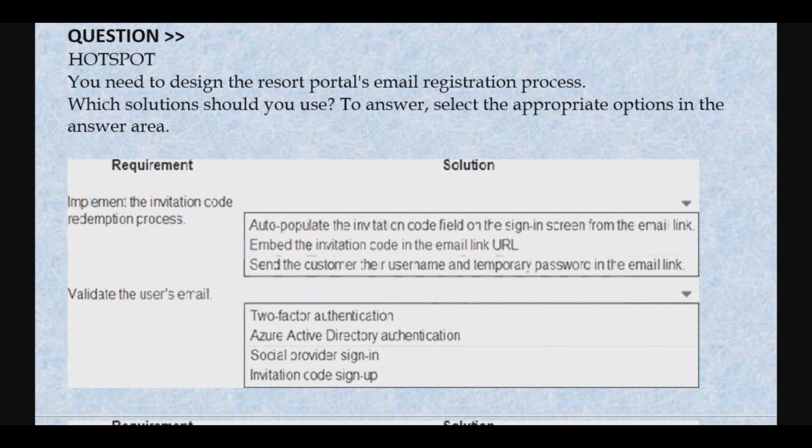For the requirement of implementation of invitation code redemption process, the options are: auto-populate the invitation code field on the sign-in screen from the email link, embed the invitation code in the email link URL, send the customers the username and temporary password in the email link. Validate the user's email. The options are two-factor authentication, Azure Active Directory authentication, social provider sign-in, and invitation code sign-up.